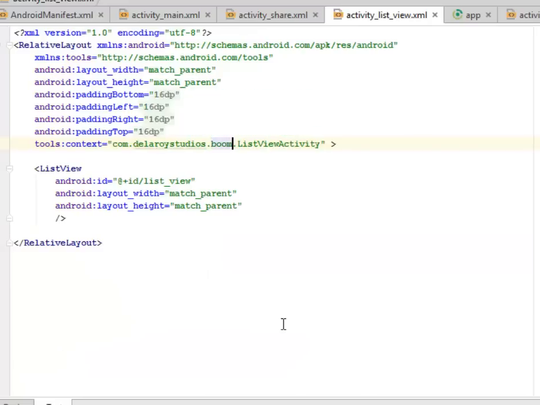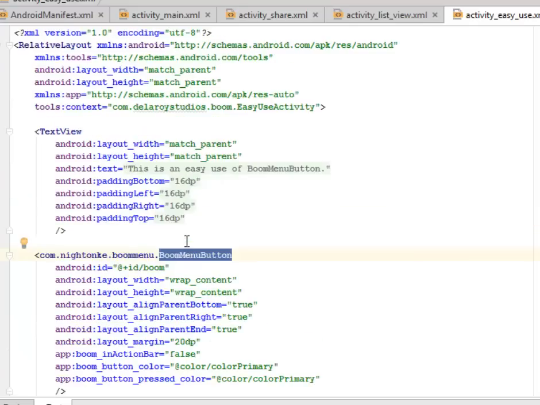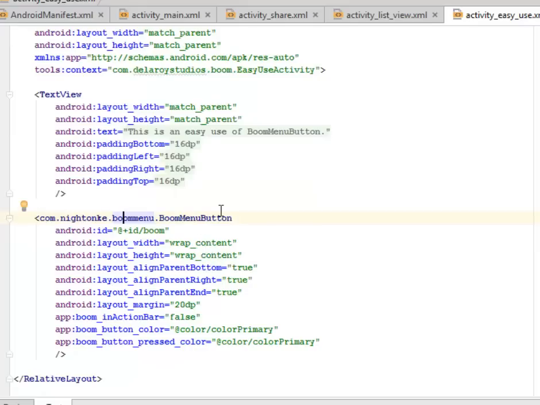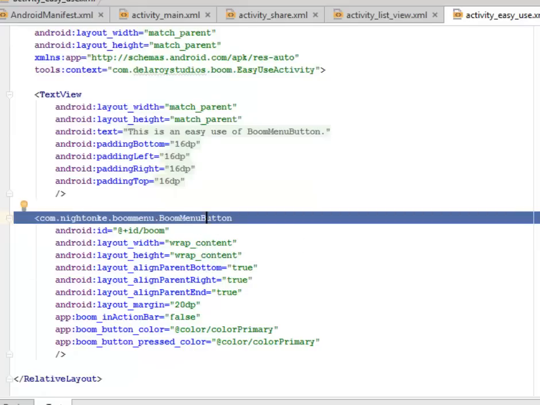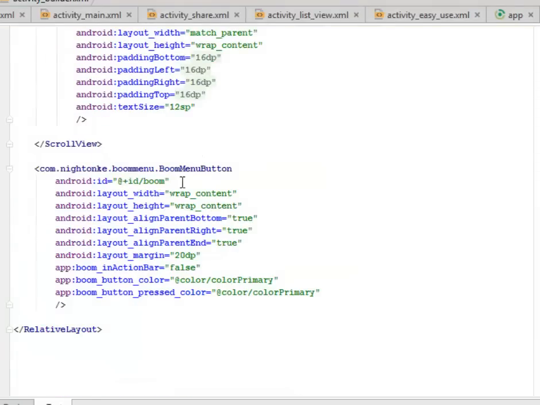We have the list view. And we have the easy use. And you see the boom menu button. You need to include this tag this way, com.nightonke.boommenu, calling the boom menu button class. Same thing goes for the build and the activity builder.